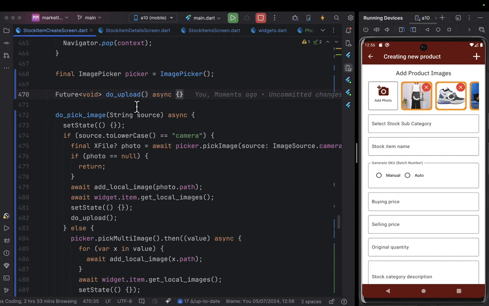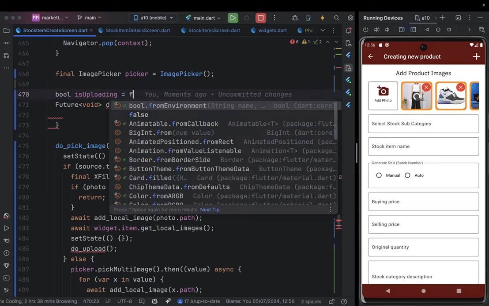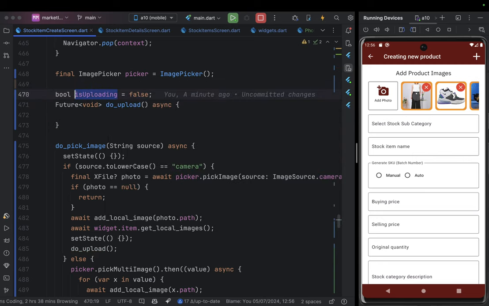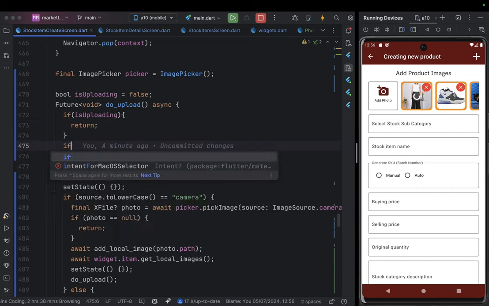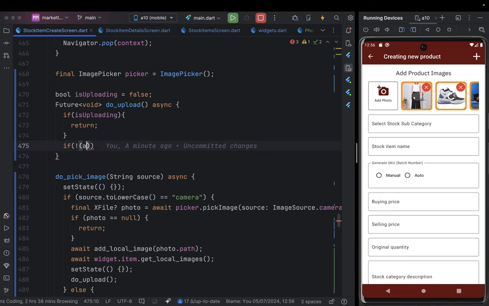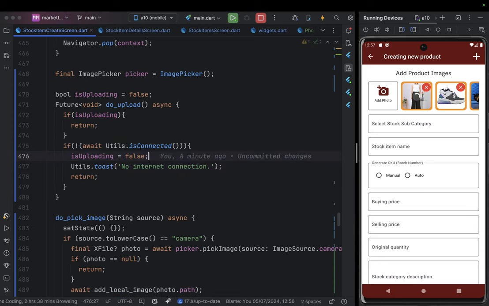All right, so let's finish this. So we shall just simply put here a boolean and say is uploading. By default we make it false. So after we go ahead, if an image is uploading, we return. How do we check for the network? If is not connected, await. So await and check, if is not connected, we just make is uploading false, and then we toss no internet connection to upload.